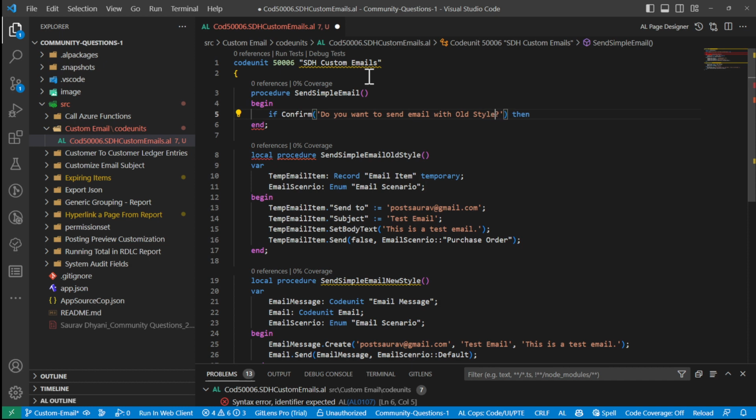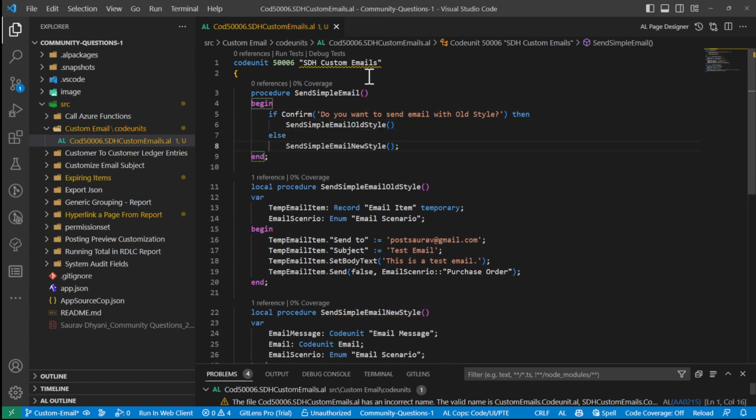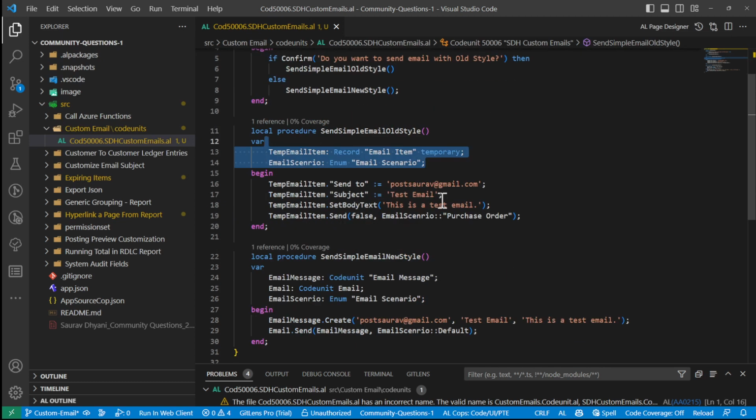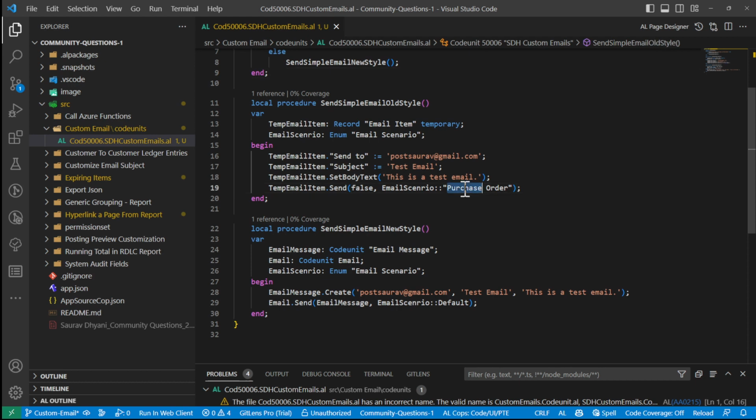And I should not be calling it old style. It's still supported. When I'm saying old, it does not mean that it's deprecated or something. It is still working. There is no deprecation policy on it. I'm just calling it old because it has existed for a while in the product. It was there in NAV and in BC14. So this method will ask you a question and show you that option. In the first one, we have chosen the purchase order. In the second one, we have chosen the default one.